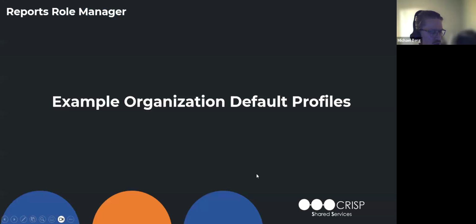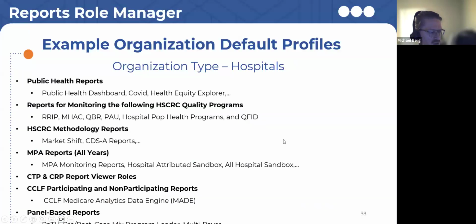All right. I wanted to provide a little bit of an overview on the profiles that we're going to set up in Role Manager based on organization type. We have different organization types, and based on organization type, we have different reports that make sense for those organizations and make sense for the default profile. So the first example of that is the organization type hospital.